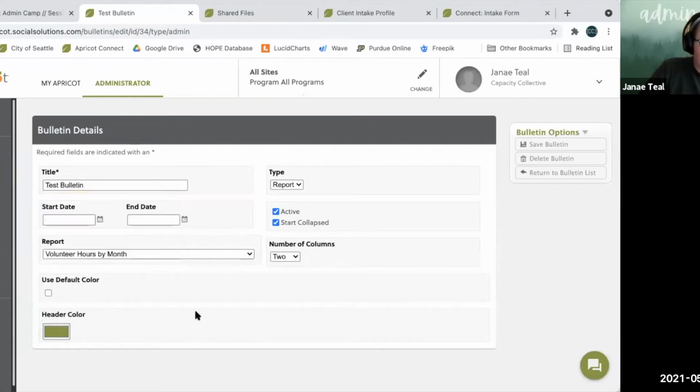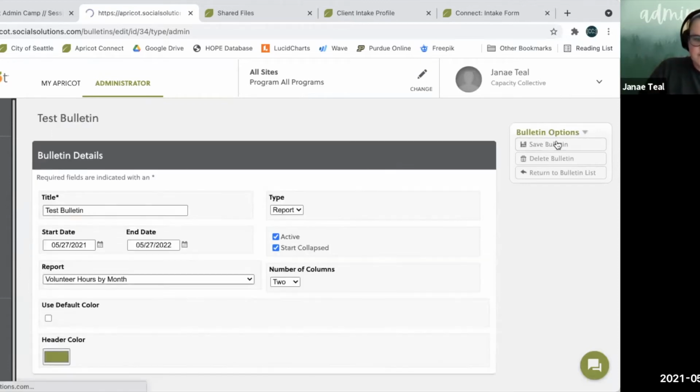There, it changed. And now when we save this bulletin, it's going to be a 2-column bulletin that's kind of ugly. So I'm going to hit save. And the way to quickly test bulletins is, as an administrator, you don't have to have access. You default get it. So before you start going and granting folks access, make sure that the bulletin does what you want, is in the place you want it, etc.